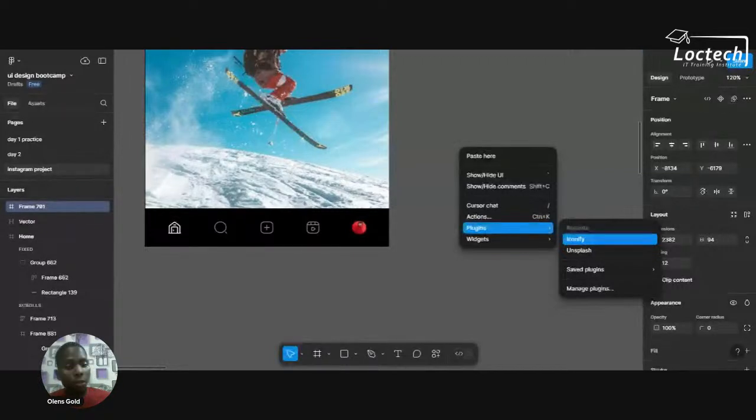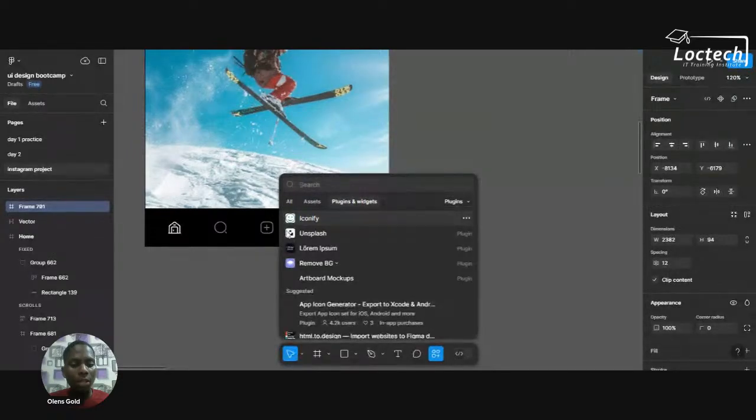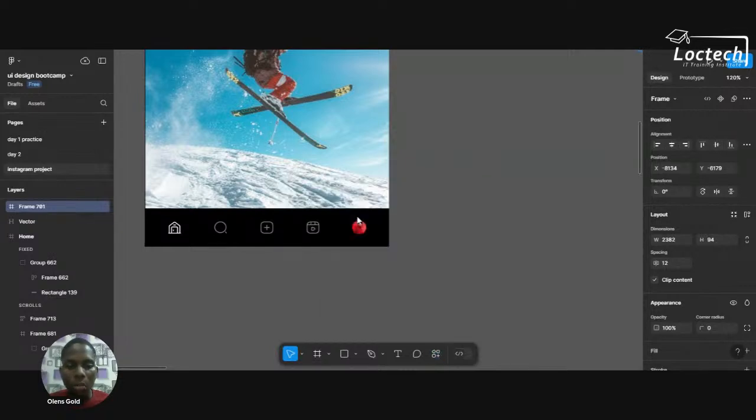But in case you haven't been following up and you just started, to get Iconify, all you have to do is go over to this manage plugins all the way down here, and then search for Iconify. As you can see, the first name here, that's the spelling, Iconify. So search for it and then run it. So I'm just going to run this Iconify and let it come up for me to make my selection.